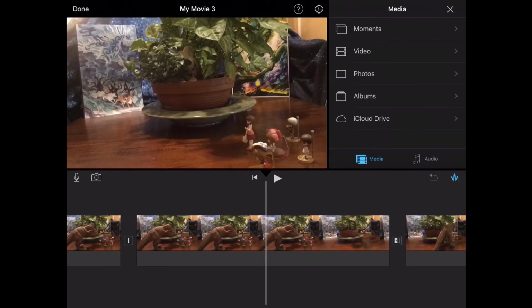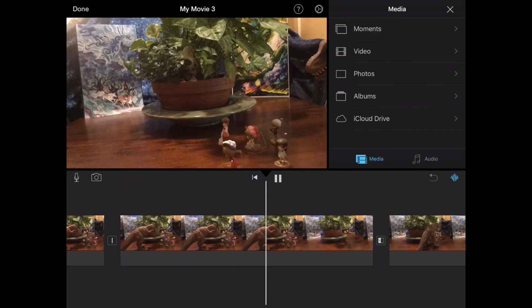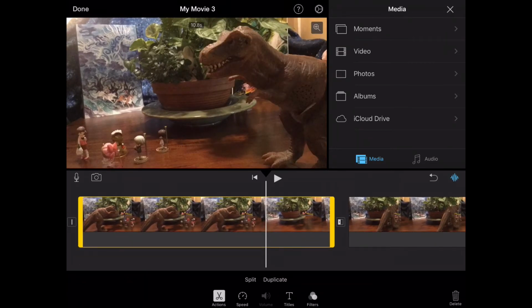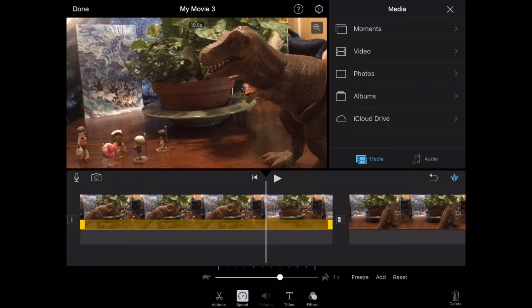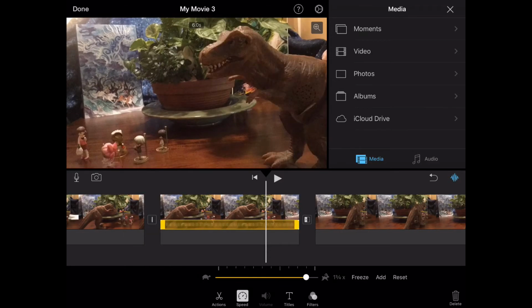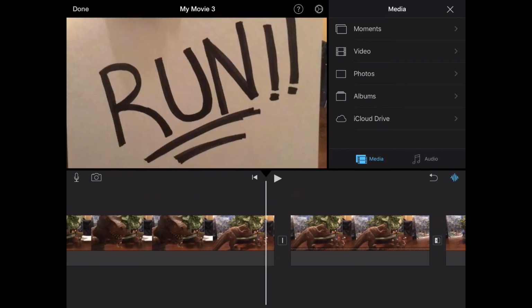Now we want both of these to be a little bit faster so that they're not quite so boring as this. So we're going to click on that again. We're going to go down to these edit buttons, but instead of action, you're going to click on speed. You can see this is its average speed right here, but we're going to speed it up a little bit, and we're going to see what that looks like.